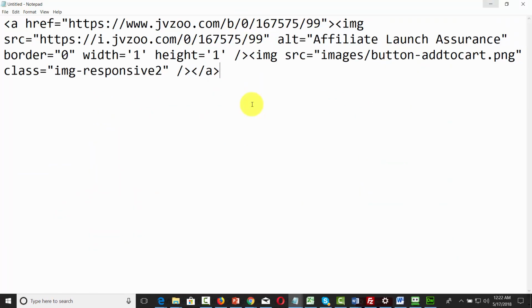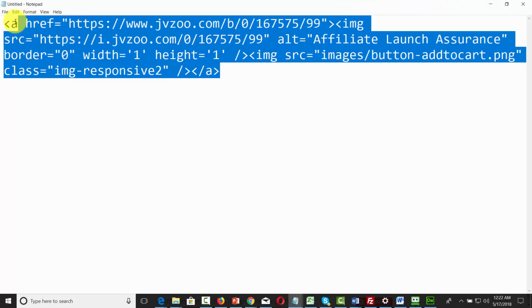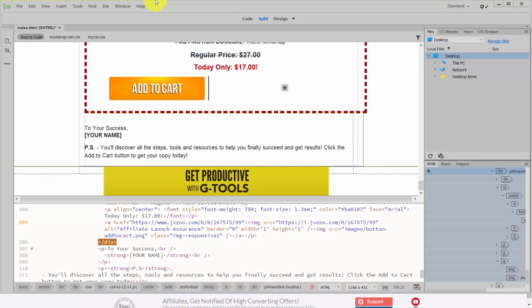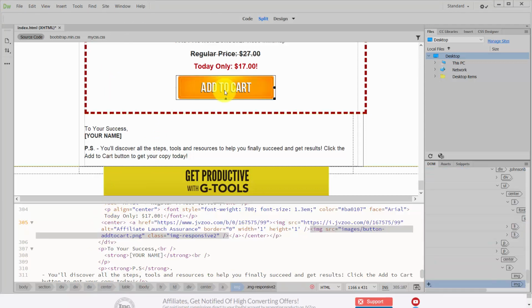Now that we have our entire JVZoo code, we can then take this entire code. We can place it inside of our page. Now when we place the button, you'll notice that it does not align fully to the left. So what we're going to do is we're going to put our center code in. And then our button is back to the middle.